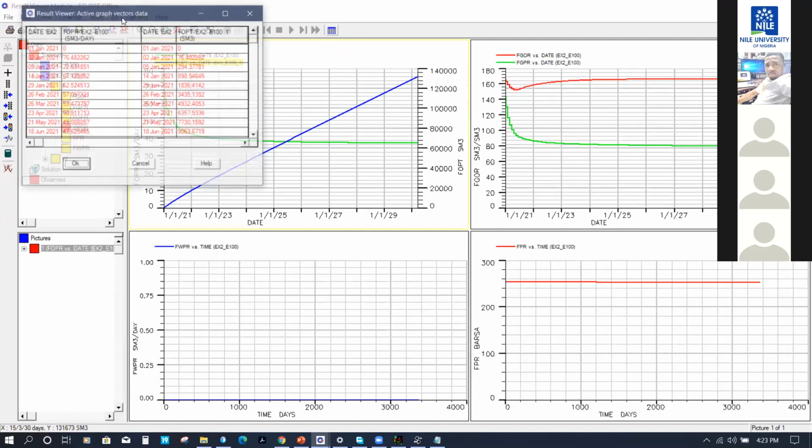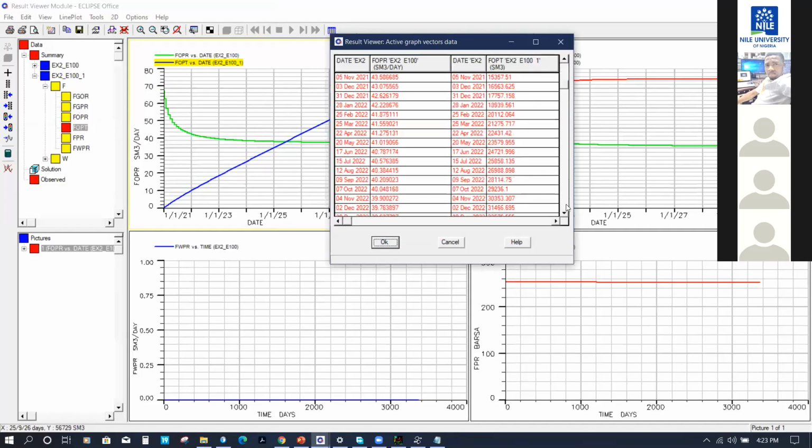If I click on it, it's going to show this data in a tabular form. So I just scroll all the way down for FOPT. And what we have here is 132,147.44. So what you are going to do with this information is this.